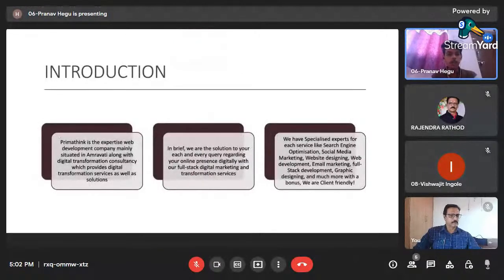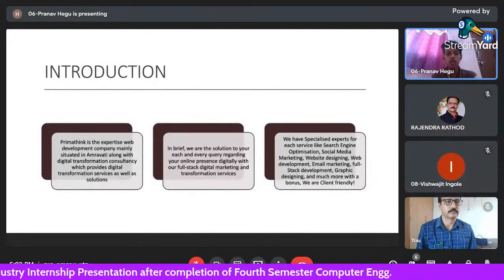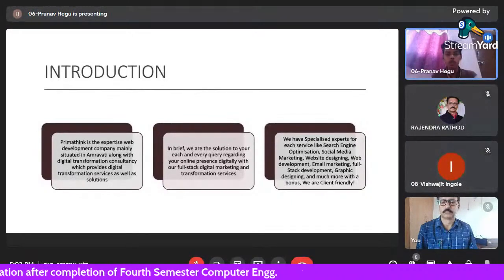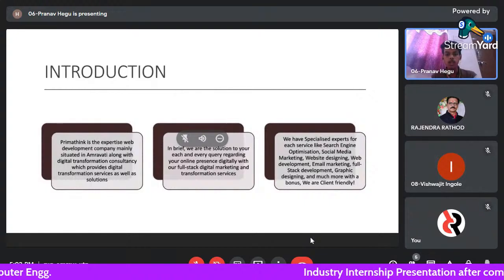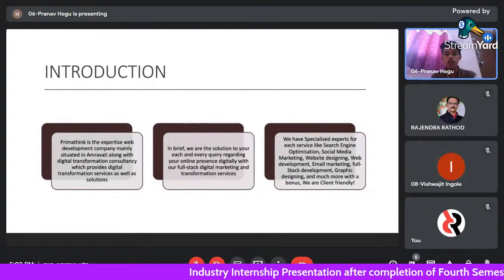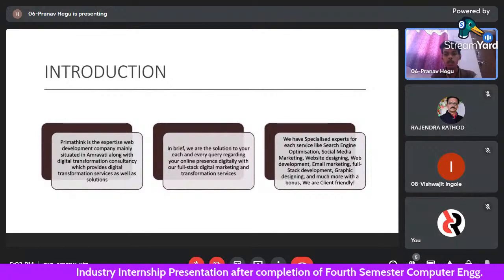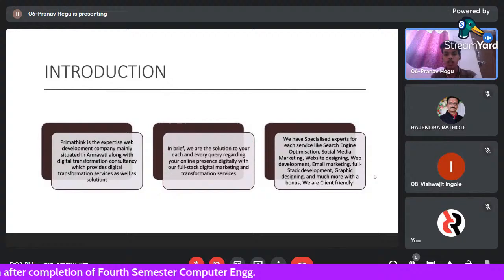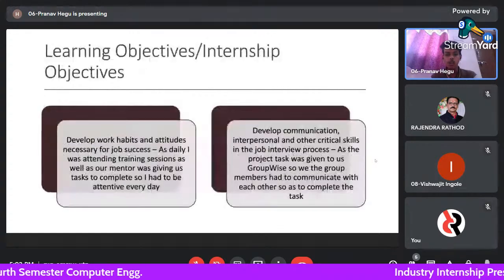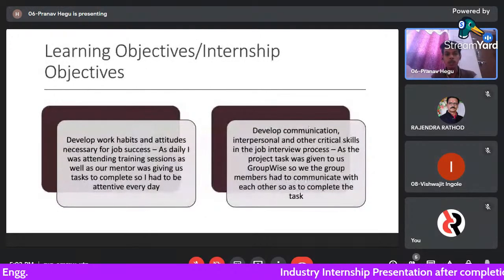Primating is an expertise development company mainly situated in Amravati, along with being a digital transformation consultancy, which provides digital transformation services as well as solutions. In brief, we are the solution to each and every query regarding your online presence, with our full stack digital marketing and transformation services. We are special experts for each service like search engine optimization and social media. The next slide is about learning objectives and internship objectives.